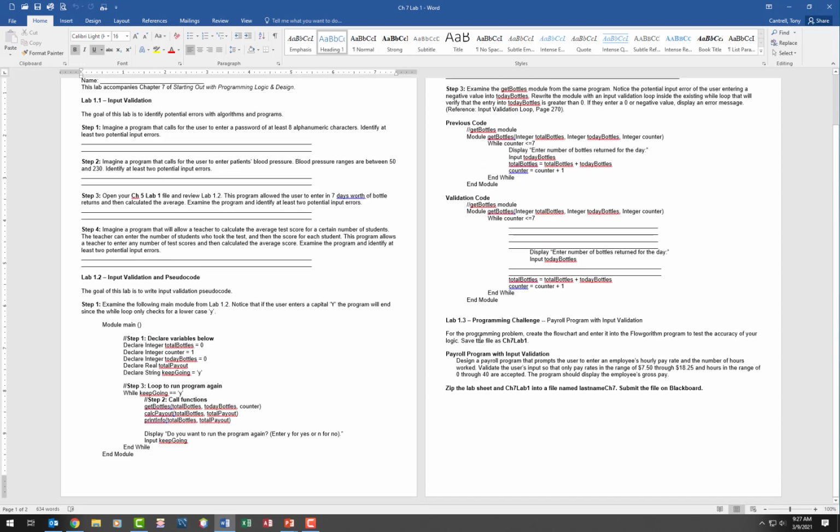All right, let's look at the programming challenge. Design a payroll program that prompts the user to enter an employee's hourly pay rate and the number of hours worked. Validate the user's input so that only pay rates in the range of $7.50 through $18.25 and hours in the range of 0 to 40 are accepted. The program should display the employee's gross pay. So it tells you the input, it tells you the output, and it tells you the validation that you need to do. You say, well, how do I get gross pay? You know how you get gross pay. You take your hours times your rate.